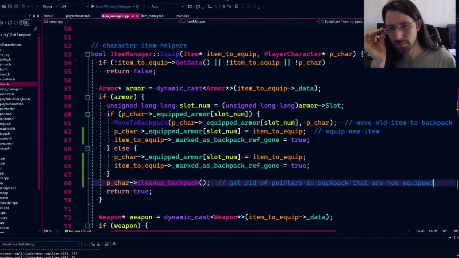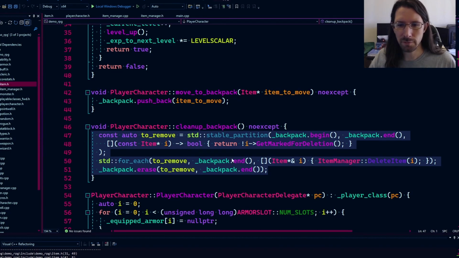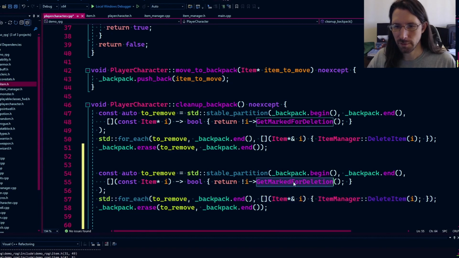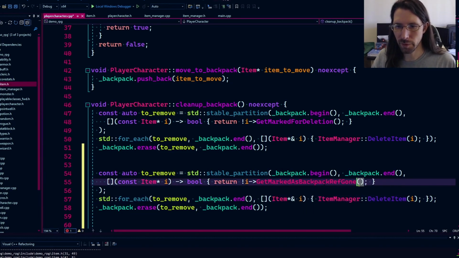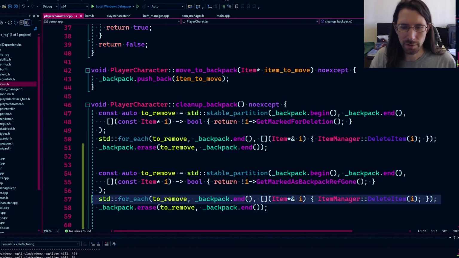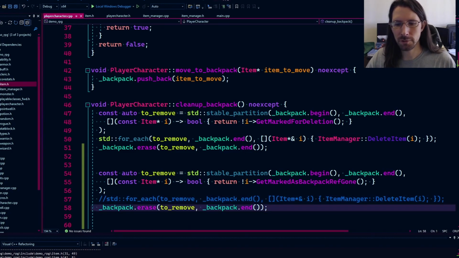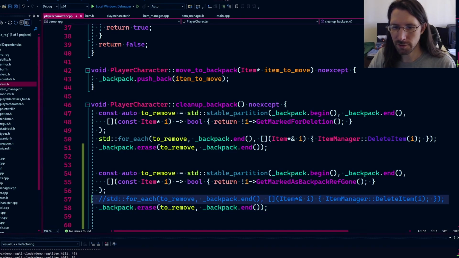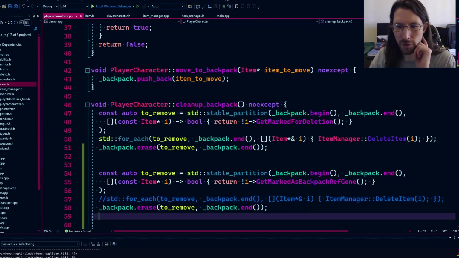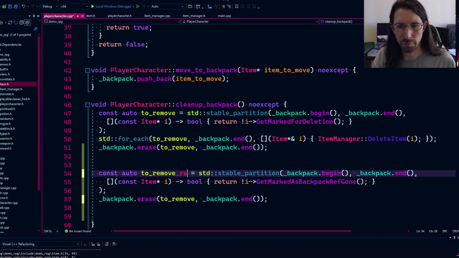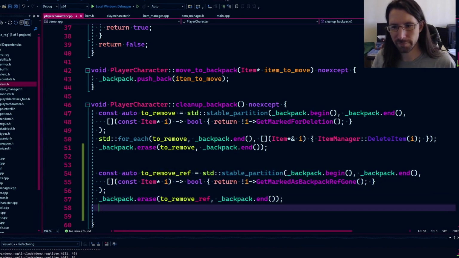Okay, very good. So this cleanup backpack, let's go to it. And sure, we have this method, which is fine. And we also have, we're going to make another version of it that is get marked as ref gone, and we don't want to delete these is the thing. So we'll just get rid of that. All we need to do is call erase to get rid of the pointer. So we no longer need to call this whole functionality here. Just a simple erase should be enough. So we can get rid of that altogether, and we'll call this remove ref.